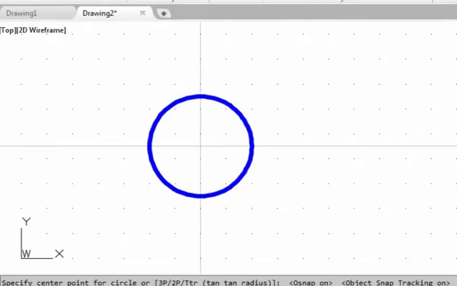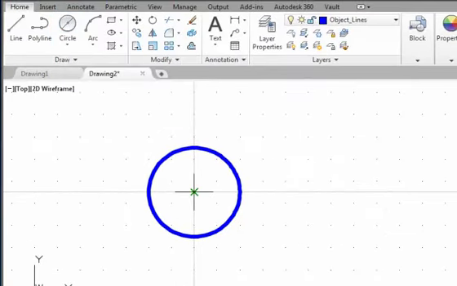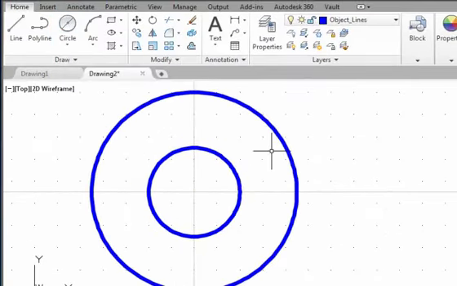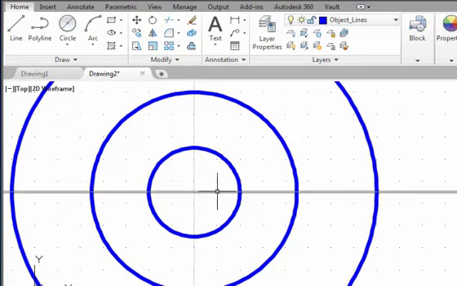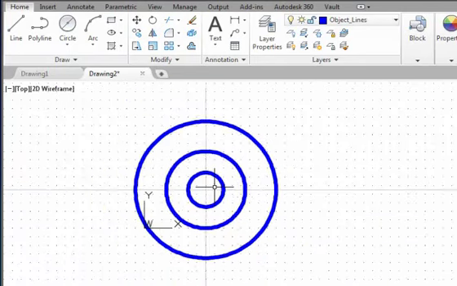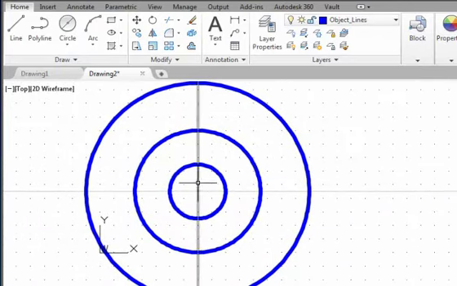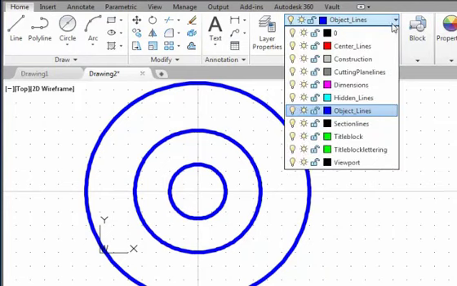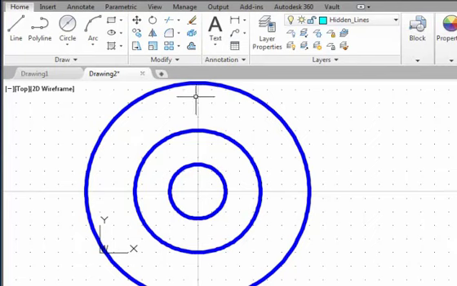The second circle shares the same center point as the first circle, and the diameter is 9 inches. The third circle also has the center point aligned at the same center, and the diameter is 16 inches. For the front view, we also need a circle that displays as a hidden line. In the layer control toolbar, switch to using the hidden lines layer as the current layer. Activate the center diameter circle command.